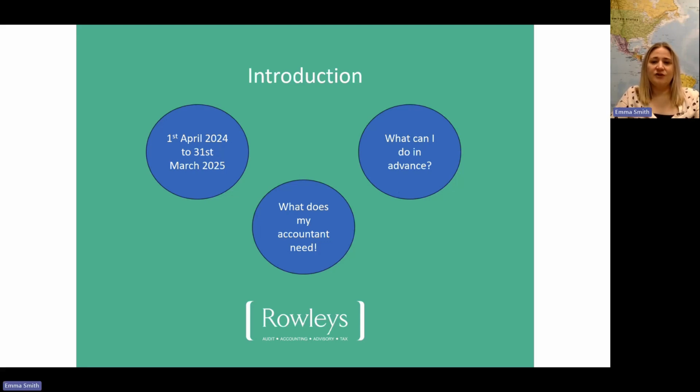The financial year runs from the 6th of April to the 5th of April the following year, and for accounts purposes, this will be the 1st of April to 31st of March the following year. So you'll shortly be preparing for the accounts year 1st of April 2024 to 31st of March 2025. Today we'll be looking at how you can prepare for this and what is required by your accountant to complete these year-end accounts.